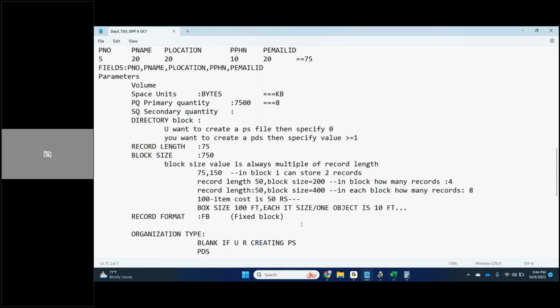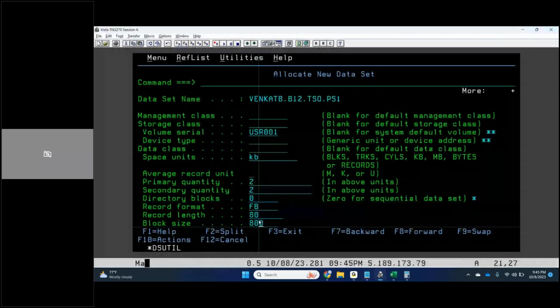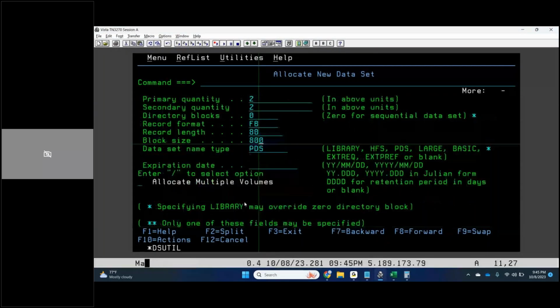If we want to create a physical sequential file, then the organization type we keep blank. If it is PDS, then we give PDS, right? Blank, empty, keep it empty. If you press F8 to see the bottom data, you should keep the type blank here. See, blank is there, right? Blank means just empty. Keep it empty so that it will create a PS file.